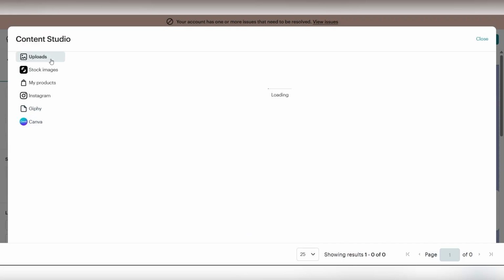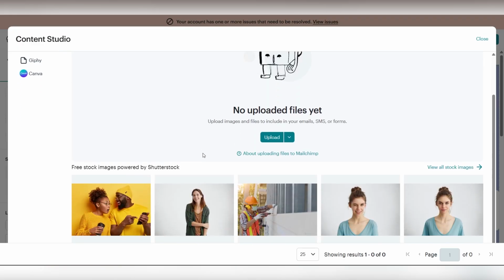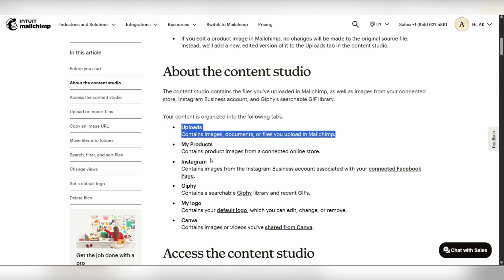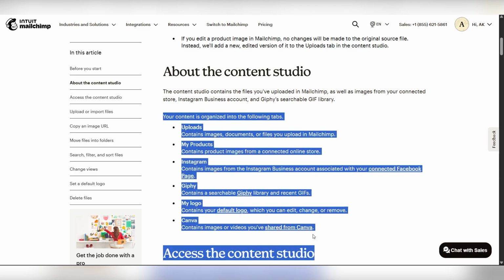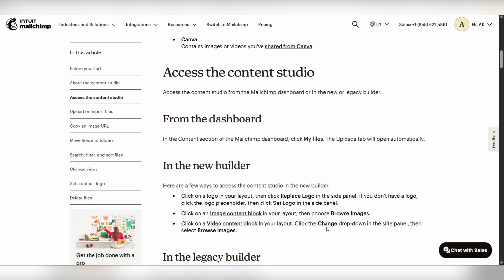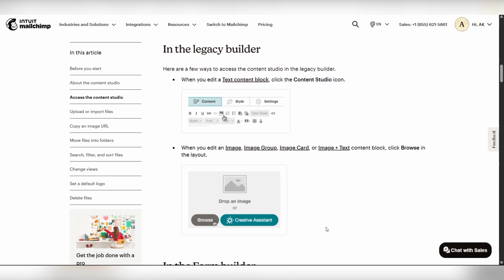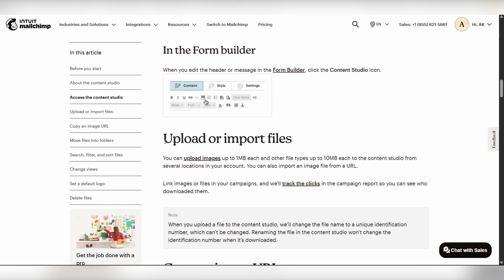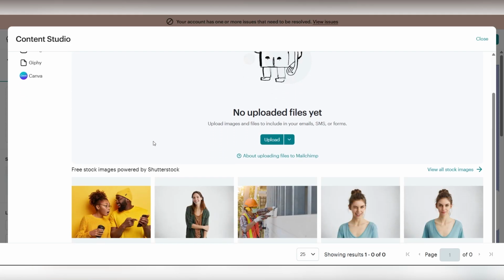You can store assets such as logos, product images, banners, GIFs, PDFs, and other marketing files. This makes it much easier to reuse content across multiple email campaigns and maintain consistent branding. Content Studio also includes tools to help you organize your files with folders and search features, so you can quickly find the asset you need. Depending on your Mailchimp plan, you may also have access to stock images and basic image editing tools.